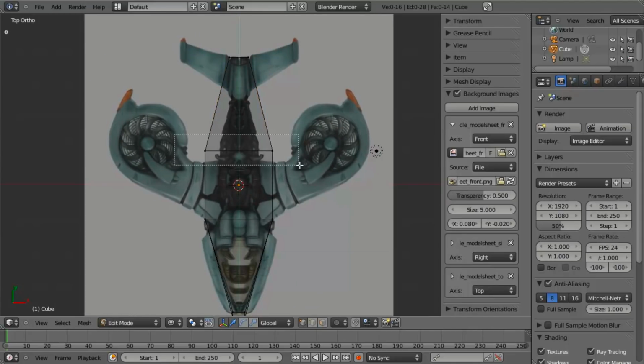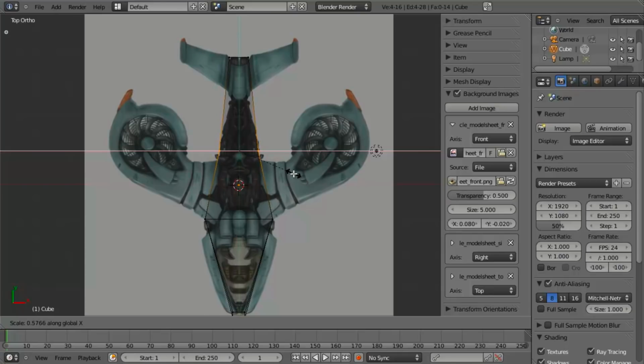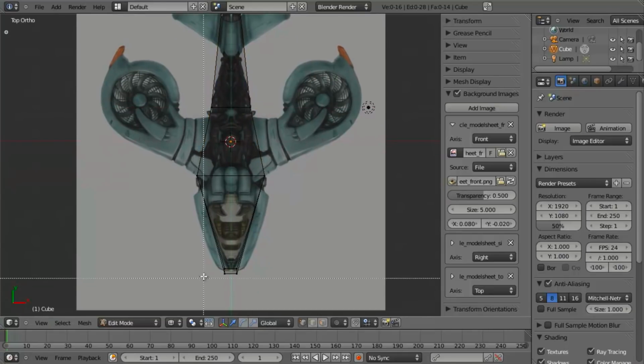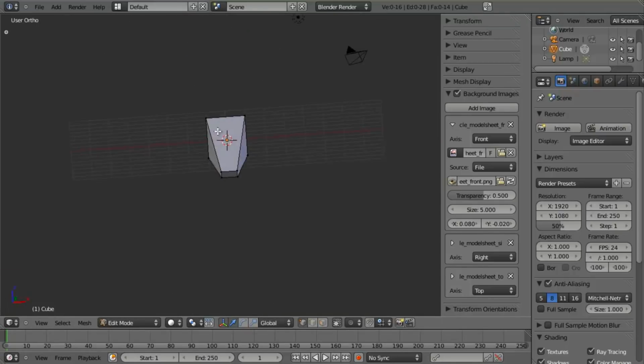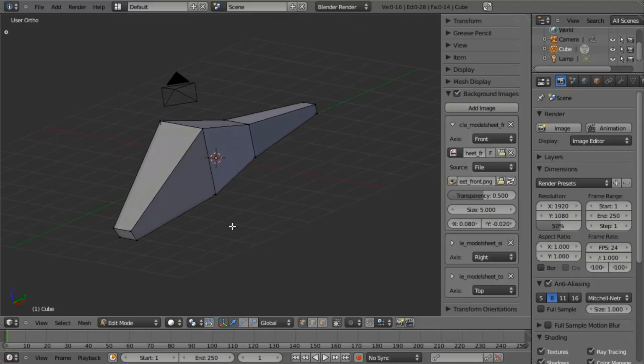So from top view, we can see that we want to scale this in. So I'll hit S, X, scale that in. And then maybe we want to scale out the front. So hit S, X, scale it out. And the rest looks pretty good. So this is our very basic form right here.